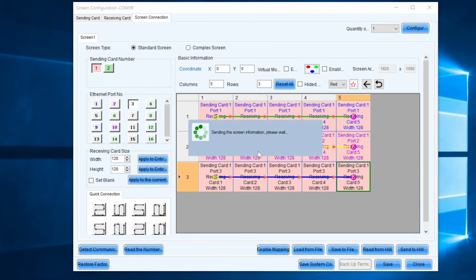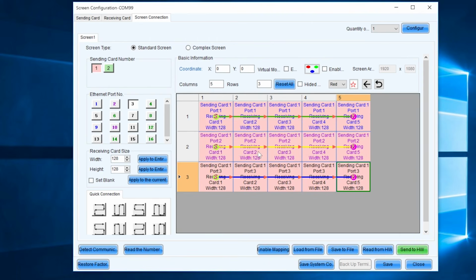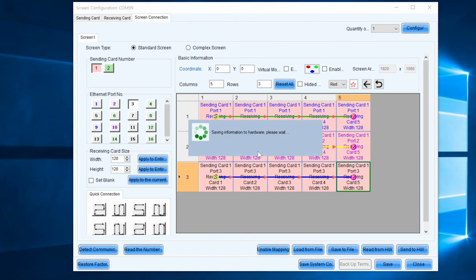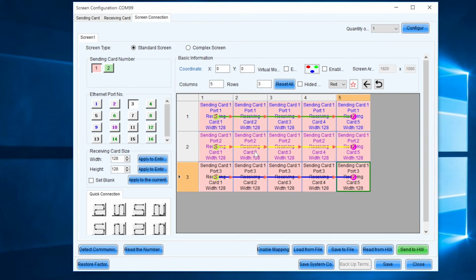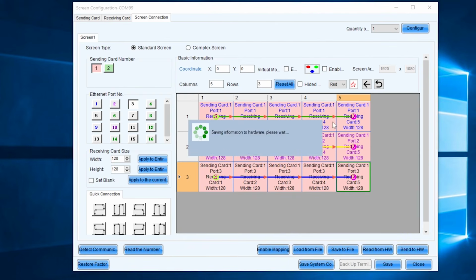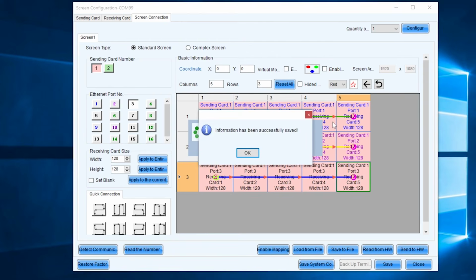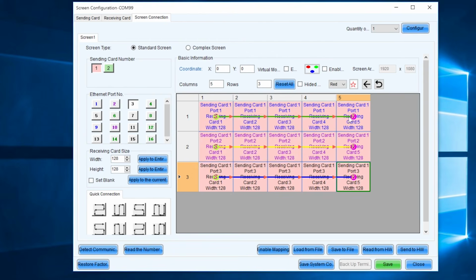So once you've done this, it'll say sending information to hardware. Sometimes it does take a while if you have larger screens, but this shouldn't take too long because we're only running the demo here. There you go, save information to hardware also. Take a second, it'll say information has been successfully saved. And here we are. So then I would also save as well. It literally just saved, but I like to do that just to make sure that everything is saved properly. So that's the basics of the software.